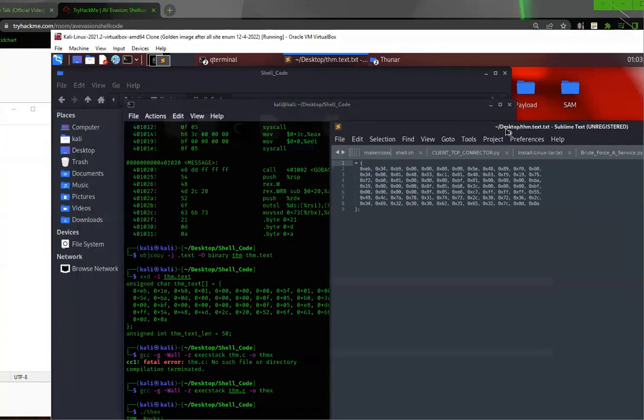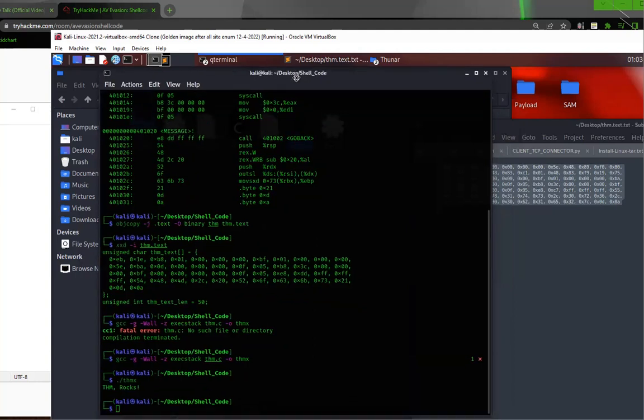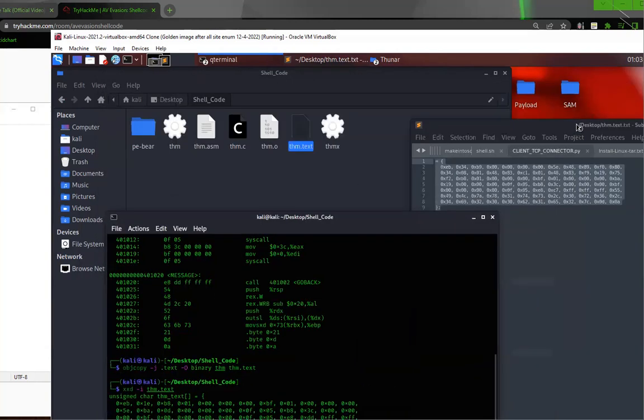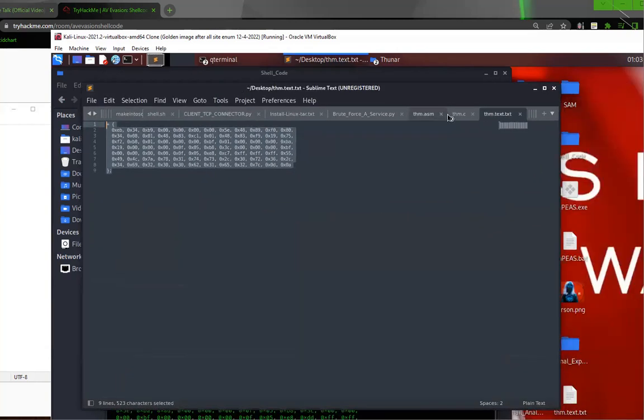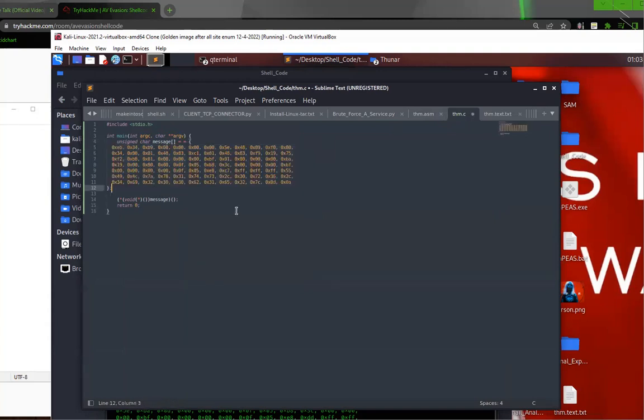And then there's the hex of an actual C program we can use. I'm gonna come back over here. Oh, this is Sublime, so I can just come in here and alter it. Just come in here and alter this real quick. Paste that in there.